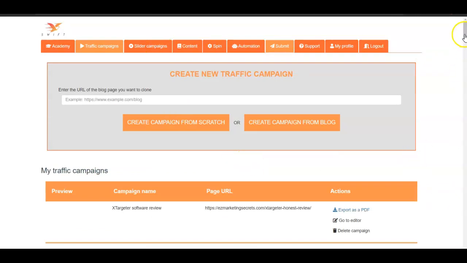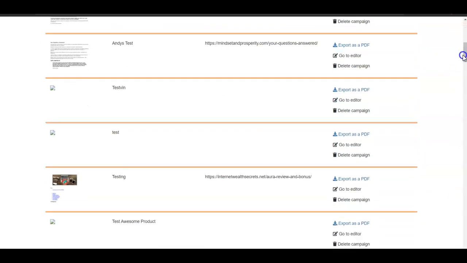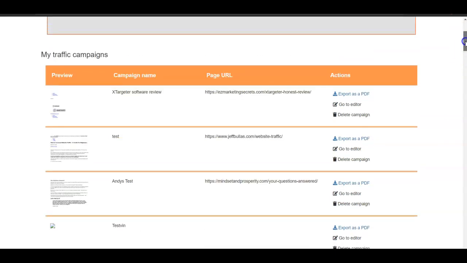Then it will be here. It will be available on the Swift software. You should be able to amend it if you want. But let's say you are happy 100%. Now you can export your PDF. It's ready to be sent to the sharing websites out there, the PDF sharing websites.